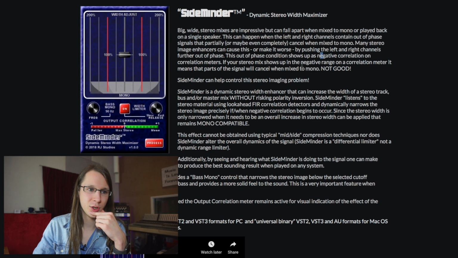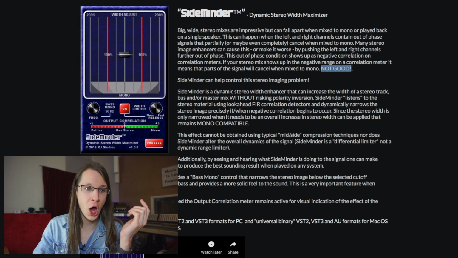If your stereo mix shows up in a negative range on a correlation meter, it means that parts of the signal will cancel when mixed to mono. Not good. That's not good, guys. You shouldn't go out of phase on your left and right channel. Yeah, you should if you're stupid, but I know certain music genres where stupidity is actually a selling point.